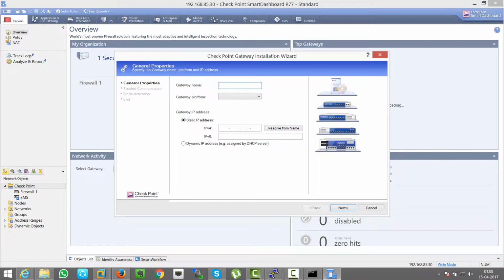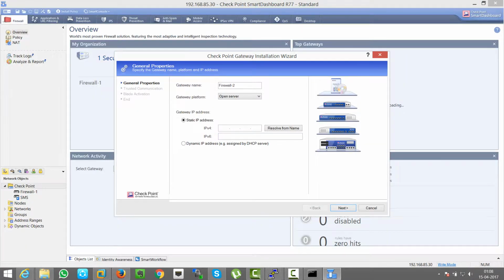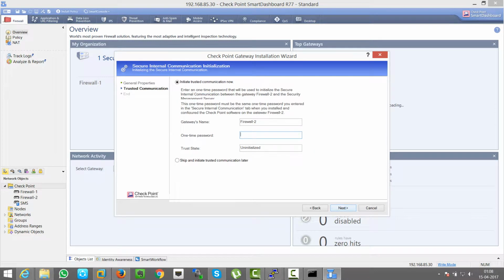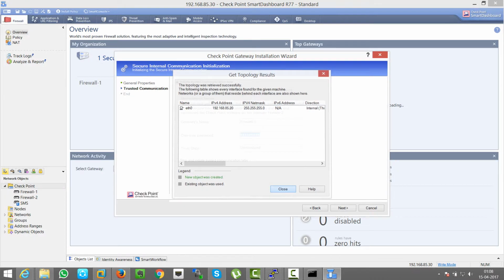Same wizard mode. You can add a firewall 2, which has a platform of open server, as we have deployed it in our EU. You can have it in EU or in UNL. Both are the same, but EU is the latest one. 25.20. Next, type the password. Next, it will fetch the topology, and the gateway will be added. Pretty simple.